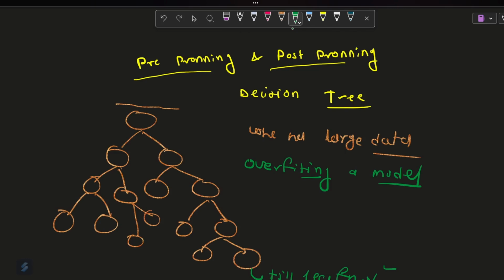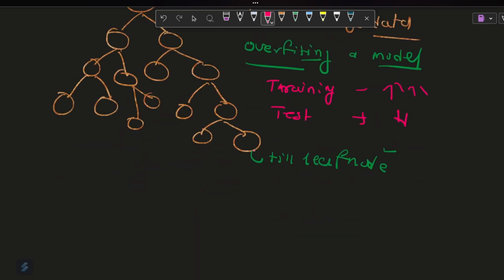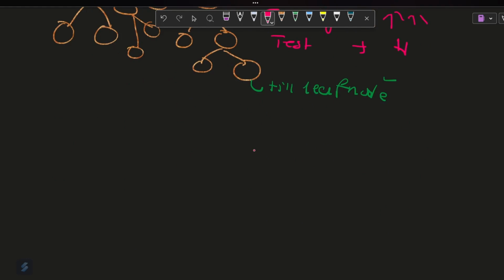Overfitting a model means basically that the training accuracy is high, but when we test the model, the accuracy is reduced. That is called overfitting. So for reducing the overfitting of your model, we use pre-pruning and post-pruning. Try to understand why this is important and how.